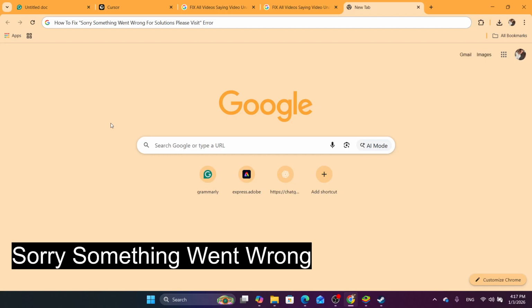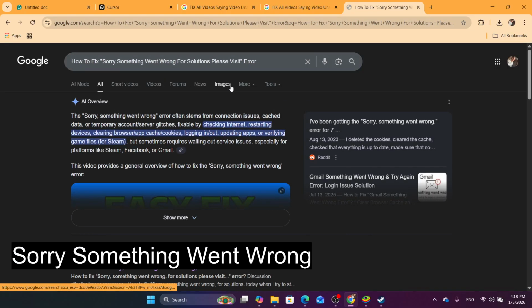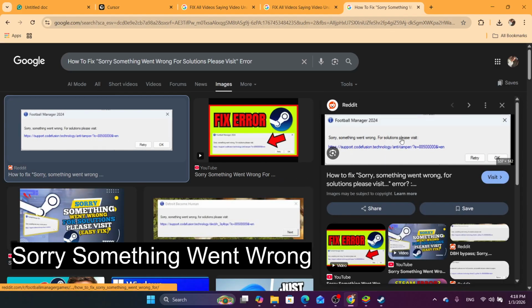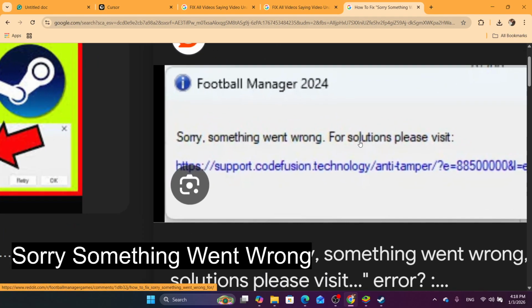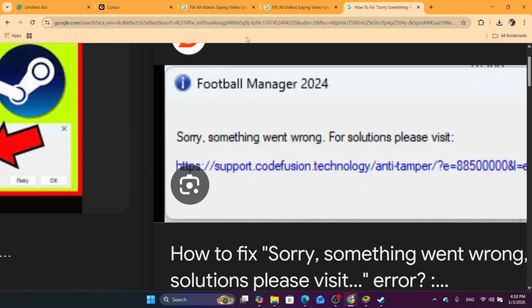Hello, in this quick and easy tutorial, I'm going to be showing you how you can fix "Sorry, something went wrong for solutions. Please visit." This is exactly what you are getting, this error as you can see here. "Sorry, something went wrong for solutions. Please visit this link." Now, you don't need to visit anything. I will show you how you can fix this in just a few seconds.